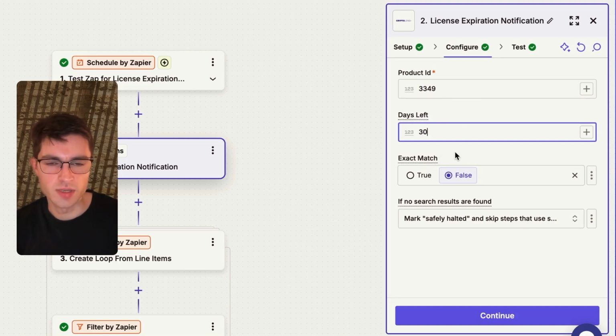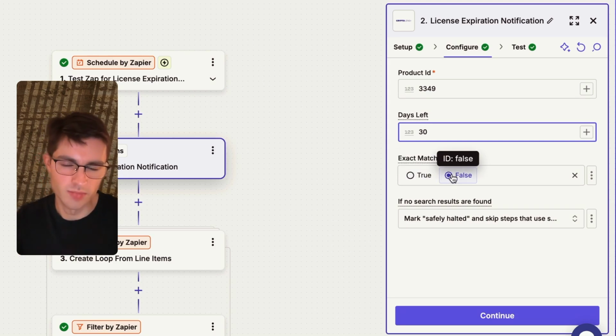The exact match feature is what allows you to set whether you would like only the licenses that are about to expire in exactly 30 days, or if you want to return even those that are about to expire in 29 days, 28 days, and all the way to the expiry date. So if you set it to true, we only get the ones that are about to expire in 30 days, and if false, you'll get the rest.